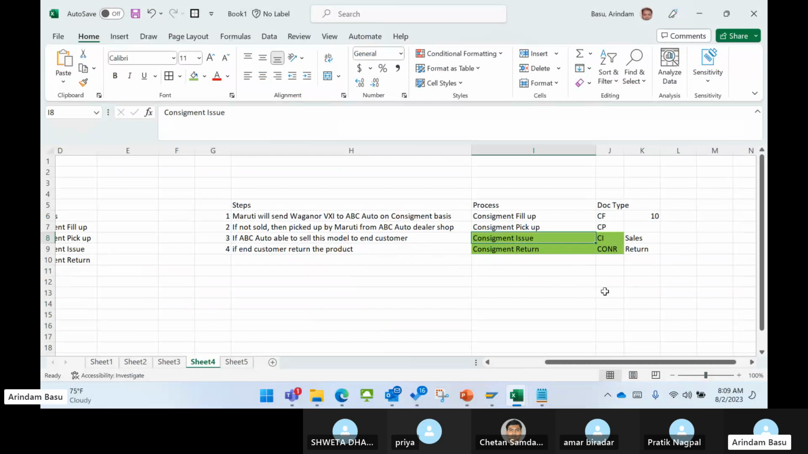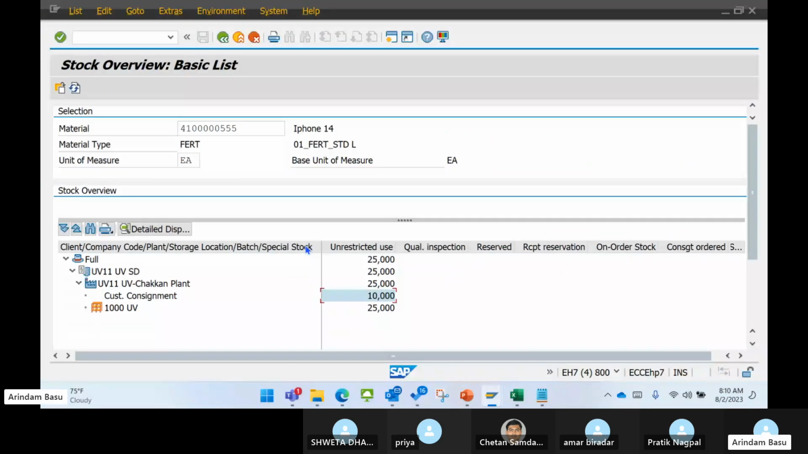So let's say out of 10, if he sells 6, then this particular stock will reduce to 4 because 6 उन्होंने बेच दिया. So in my system, it's a Maruti system, right? It's a seller system. In seller system, it will show as 4 because 6 is sold out from the dealer place. Clear on that?